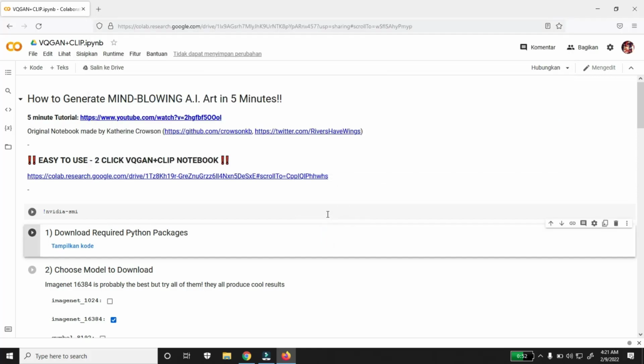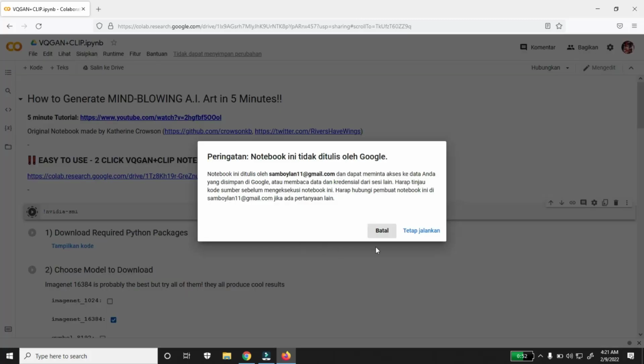So we start. First, you can click this button, NVIDIA SMI. Then you can click "Run all" in your computer. Keep it on the Indonesian language setting. So you can click run.